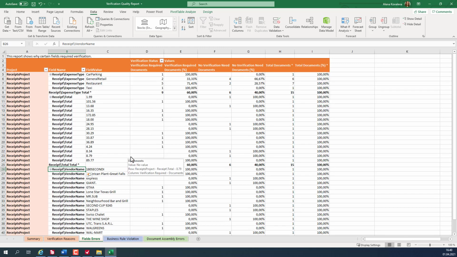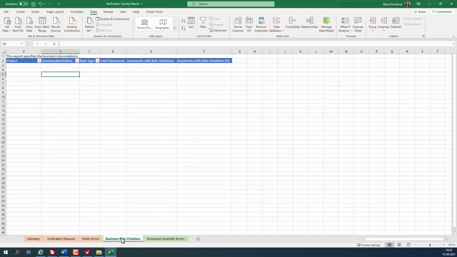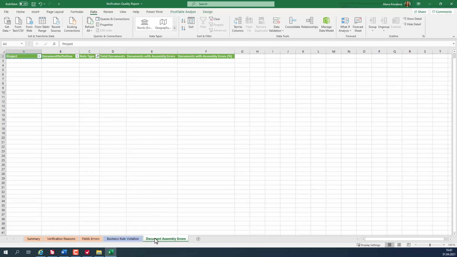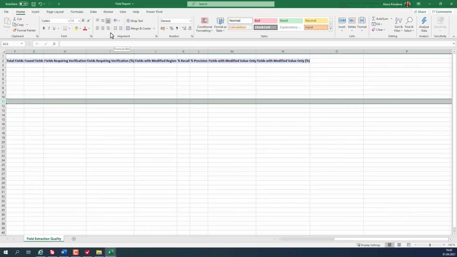For example, we can see that 2 documents required verification for the expense type filled with the value General Retail. 4 documents didn't require verification for the General Retail expense type. The Business Rule Violation and Document Assembly Errors reports are empty now because there were no such errors during the Receipts project verification. Let's open the Field report and refresh the data.